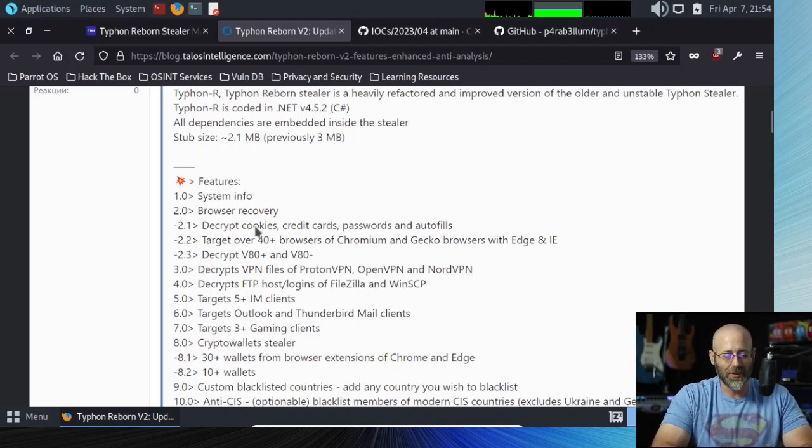Here's some of the features. We've got browser recovery, decrypting cookies, credit cards, passwords, autofills, right? Like I said, it steals things. It targets over 40 plus browsers, Chromium and Gecko browsers, with Edge and IE.